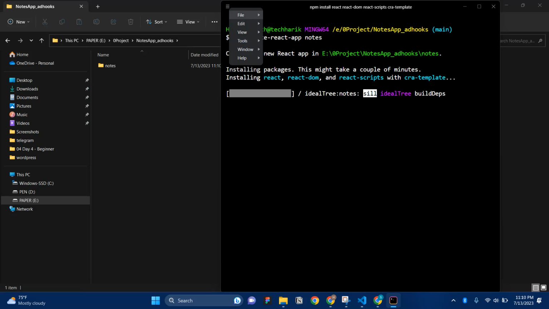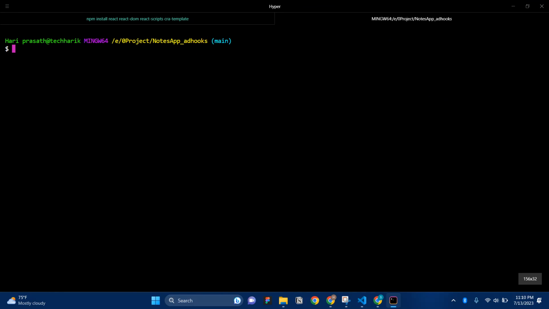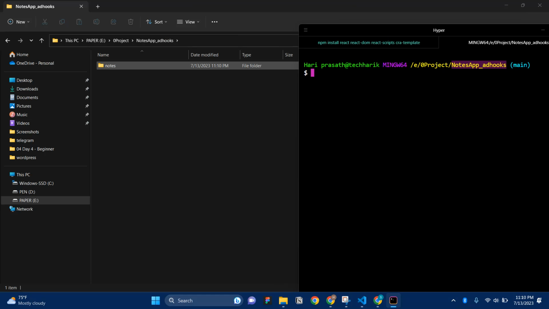Now I just go and create a new tab, where we're going to handle our GitHub. I will tell you how to keep track with Git. First, you need to keep track not inside this one, but of the application that I want to track, this folder.